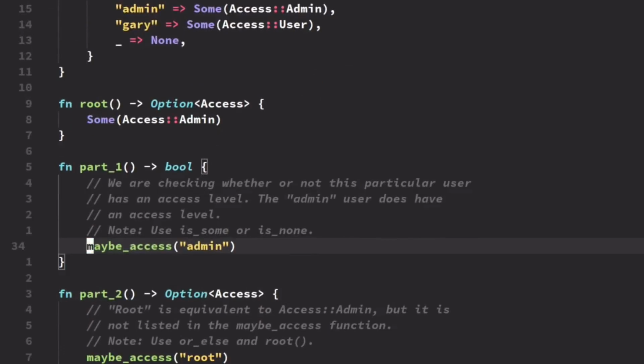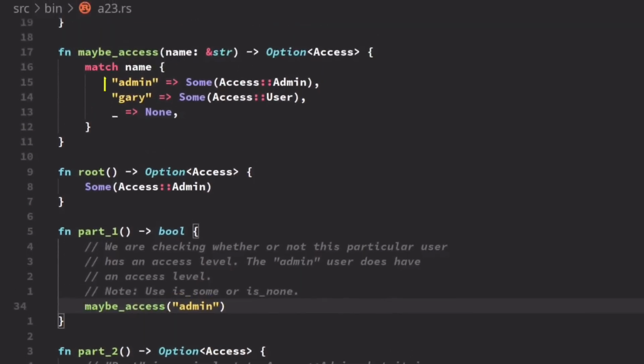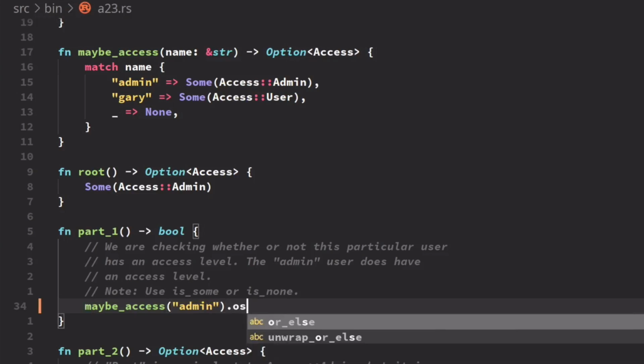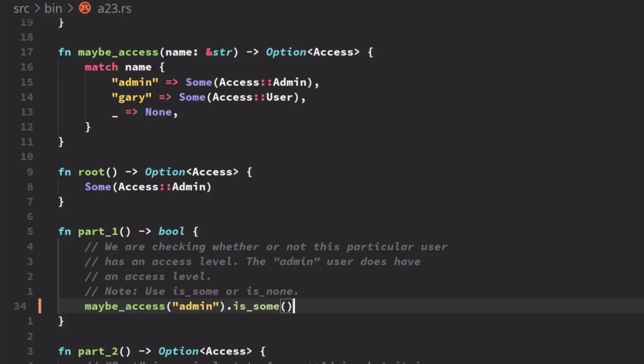Our comments indicate that we are checking whether or not this particular user has an access level. The admin user does have an access level, so we're checking if admin has an access level. As we can see here, it does have an access level, which is admin. We're not concerned which access level it actually is, just whether or not it does have one. Our notes indicate that we need to use isSum or isNone. We know that admins do have an access level, so I'll use isSum as the function. This will return true because we know admin is listed here in the match expression.